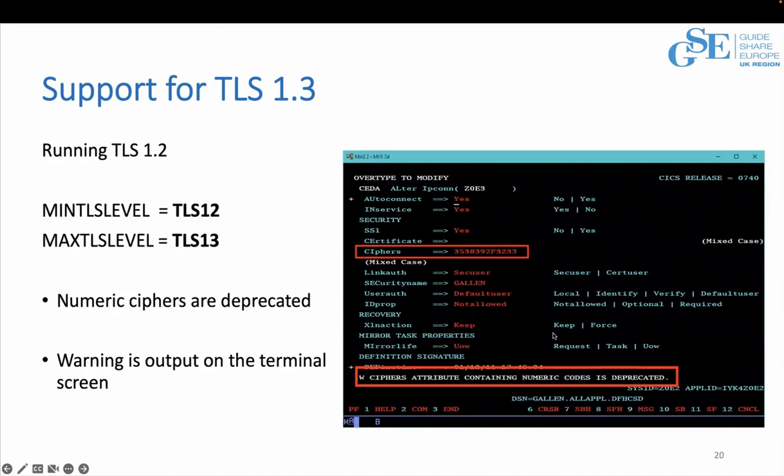So running TLS 1.2. How does this work when we can support 1.2 and 1.3 in a system all at once? Well, should we be running TLS 1.2 in the system by way of having the min TLS level as 1.2 and the max as 1.3, our numeric ciphers are deprecated. So we can still use them and we get a warning message on the terminal screen should we use them.